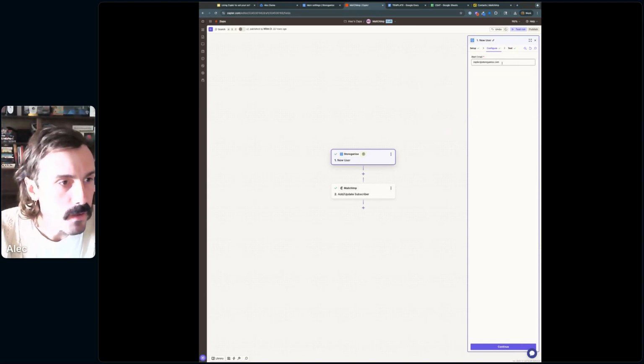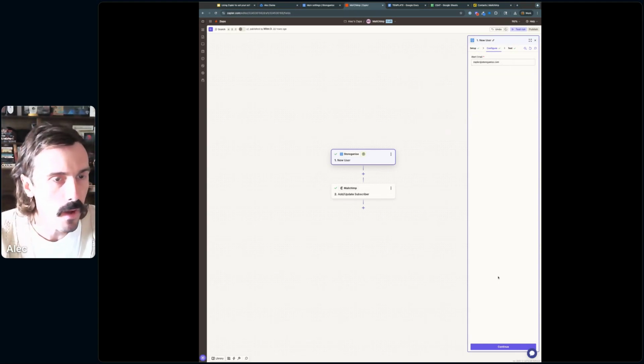You'll set up an alert email. So this will be the email that Zapier sends the message to, saying, hey, your workflow triggered, it was successful or not successful. So typically that's going to be your email.